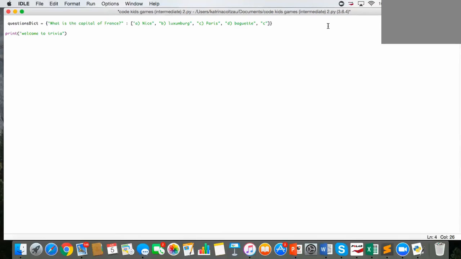The next one is you have to check for the loop, for loop. You have to use the loop for question in question dictionary. So for question, so you're checking the question. Make sure you've got the same spelling for questions dictionary. And semicolon.